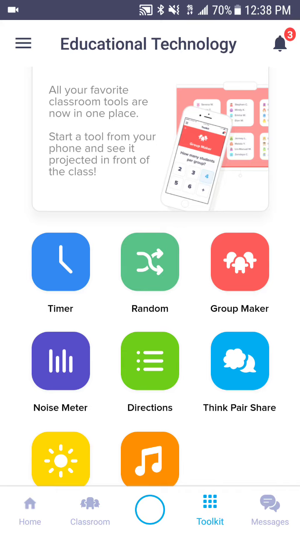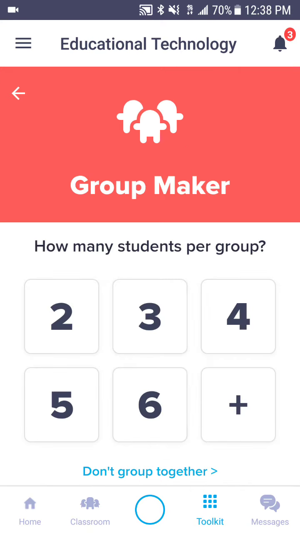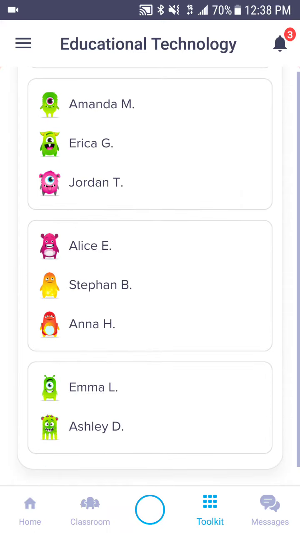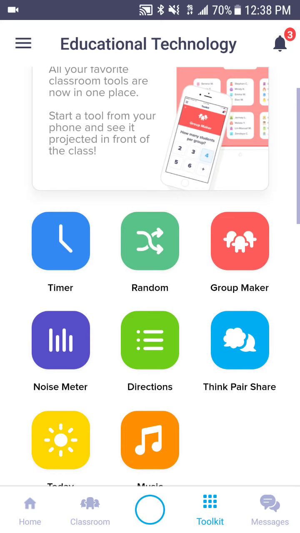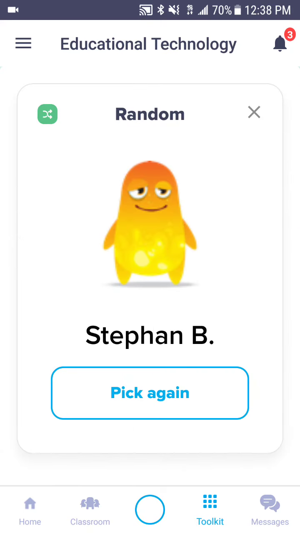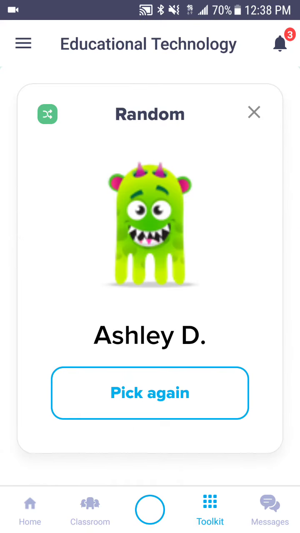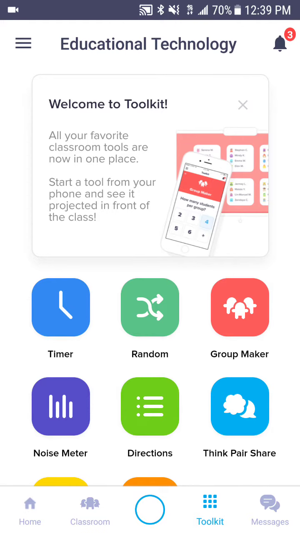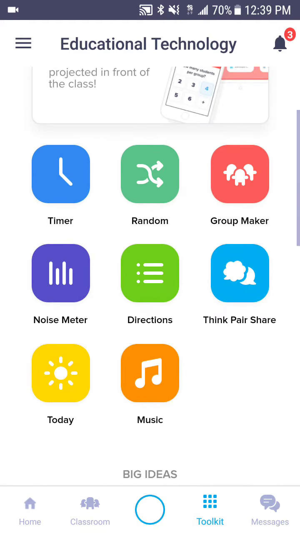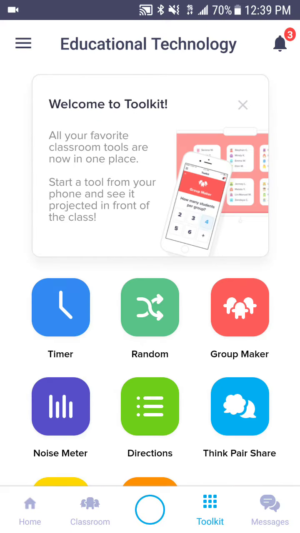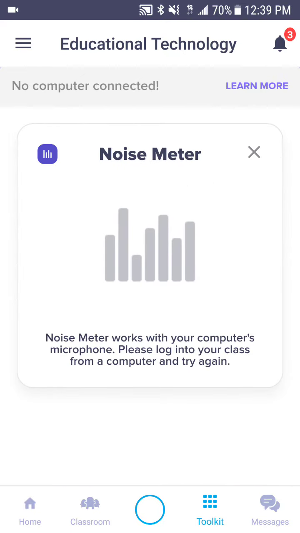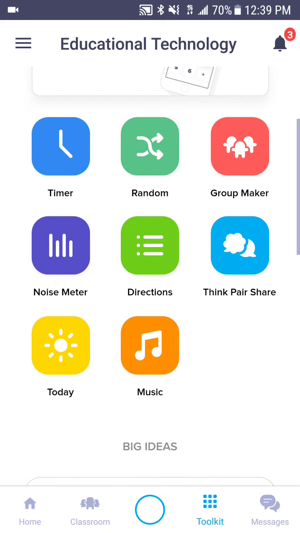There's also a whole bunch of cool tools. There's a group maker. You could do, let's say we want 3 students per group, and it automatically sets it for you randomly. There's also a randomizer, and it randomly picked Ashley. This way you're not unfairly calling out different students. There's a timer. There's also a noise meter, which comes in very handy in a classroom. And there's also music, think, pair, share, and today.